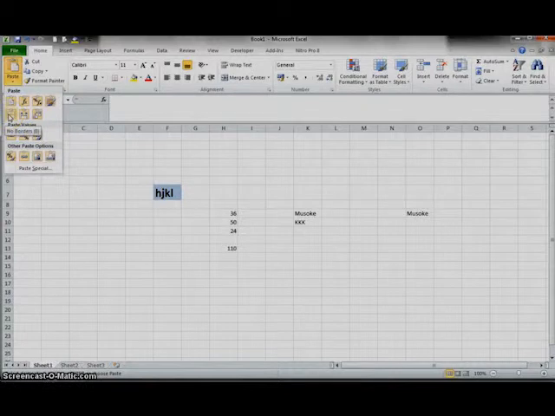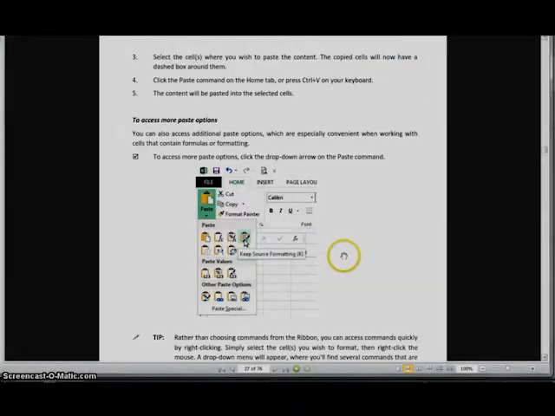This one it will paste without borders. Keep source column width. It will keep the width. This one will change the rows to columns and the columns to rows. This one will paste only the numbers and so forth. They are in variety. You can always try them out and see how all of them work.